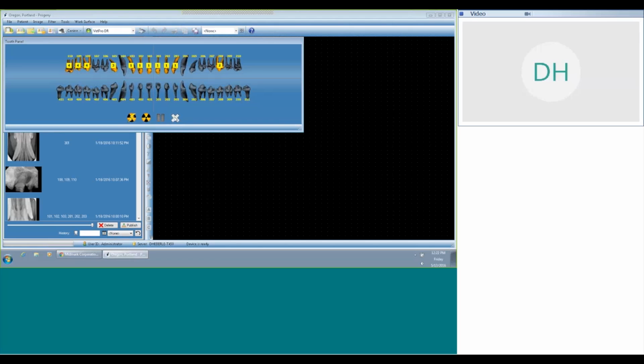And you can also acquire full mouth series from here as well. I'm holding my left click. Maybe this is the order that I want to acquire my images in. So I can line up as many views as I want on this particular patient. And I know that when you get comfortable acquiring images on all of your patients, you're going to know exactly how many views it will take to get a full mouth.